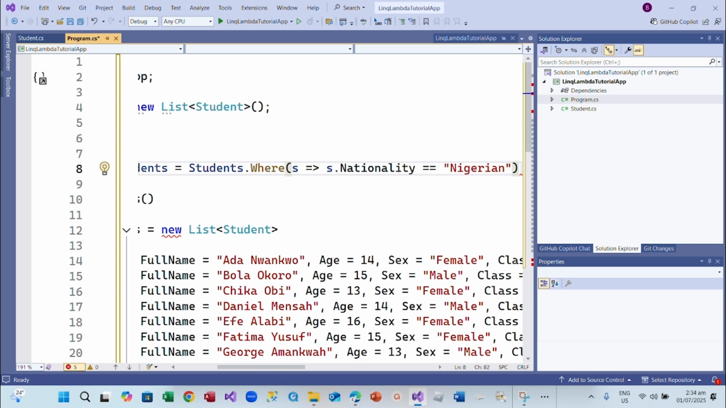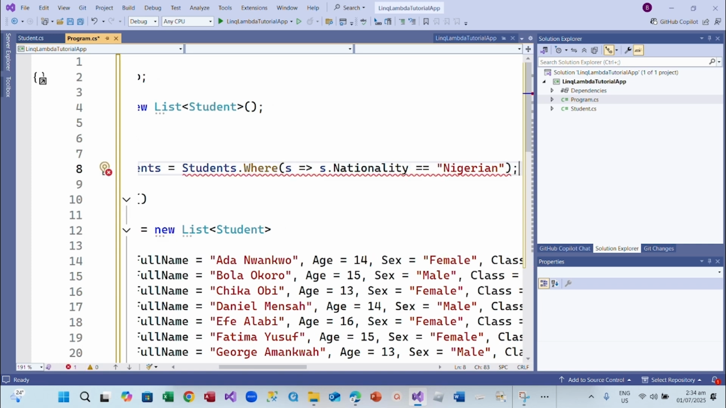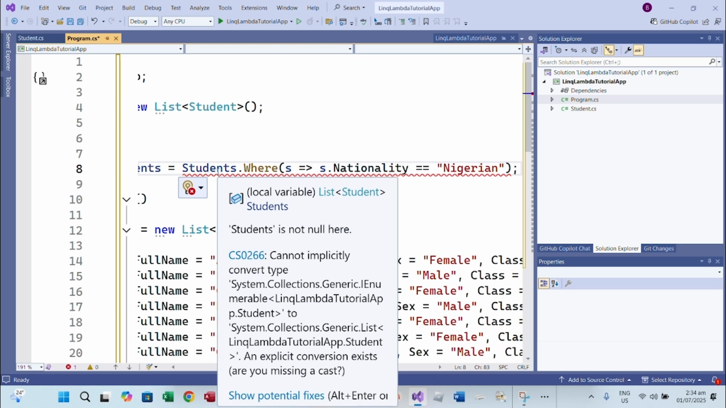And with this, if you do this here, you will now get a red wiggly line suggesting there is a problem with this statement. The real reason is that it says cannot implicitly convert System.Collections.Generic.IEnumerable of this to System.Collections.Generic.List of this. So it is expecting a return value of a list, and what it has is an enumerable, which is not a list at this moment.